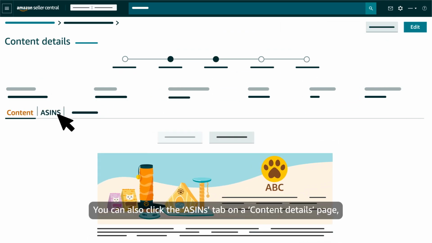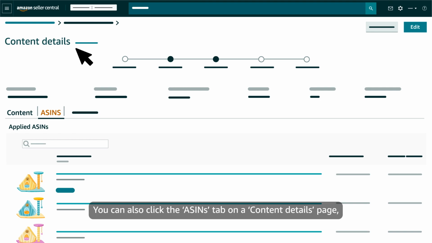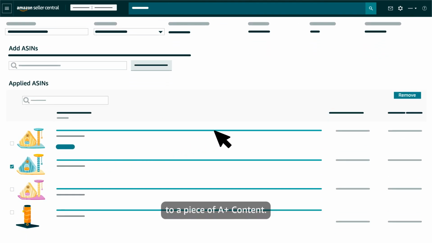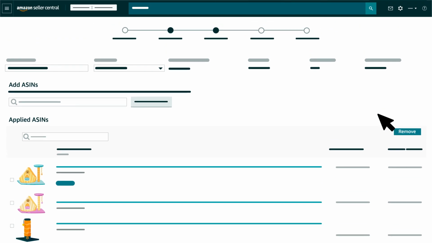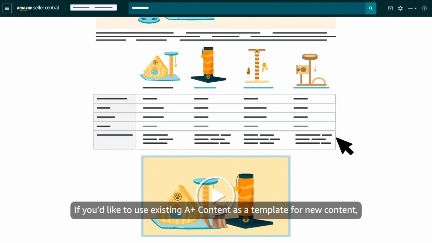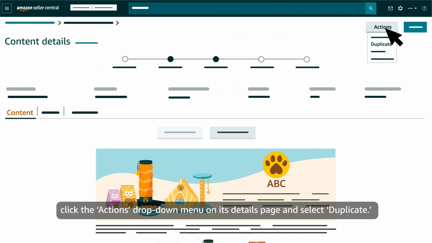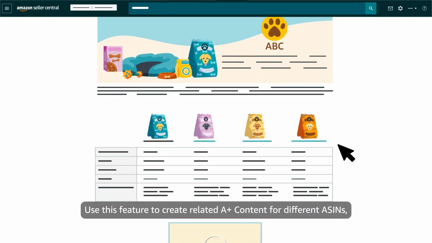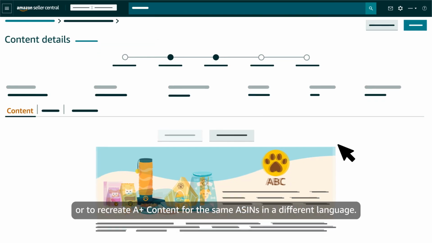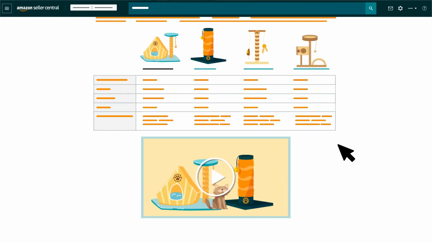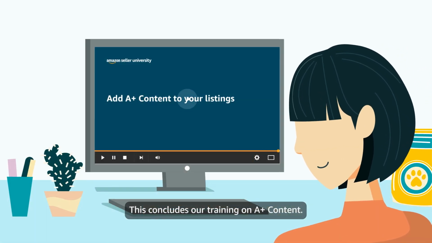After editing, resubmit the content to Amazon. You can also click the ASINs tab on a Content Details page, then click the Edit button to adjust the ASINs assigned to a piece of A+ content. If you'd like to use existing A+ content as a template for new content, click the Actions drop-down menu on its Details page and select Duplicate. Use this feature to create related A+ content for different ASINs, or to recreate A+ content for the same ASINs in a different language. This concludes our training on A+ content.